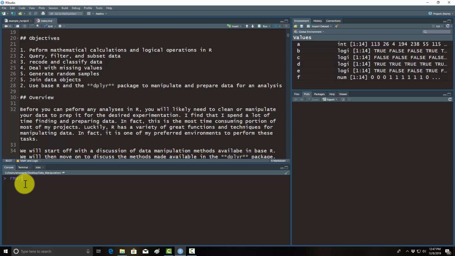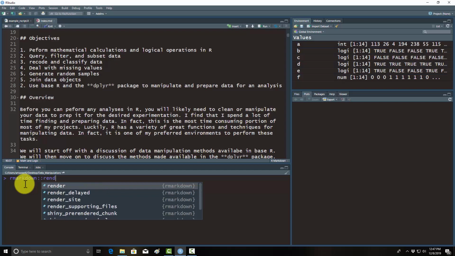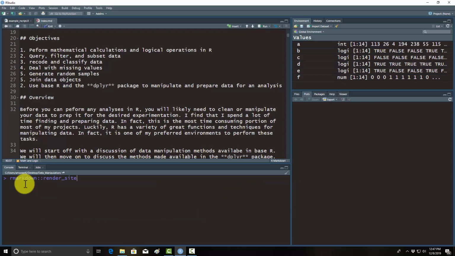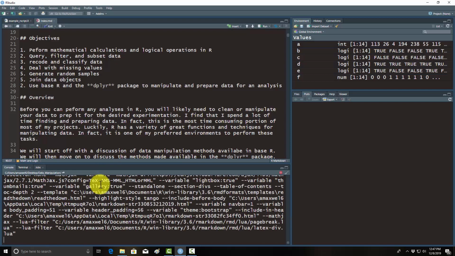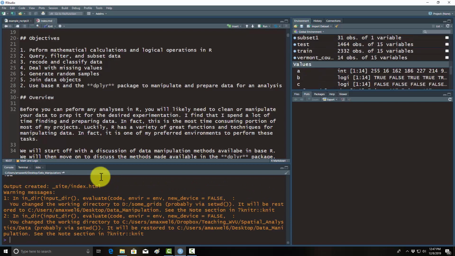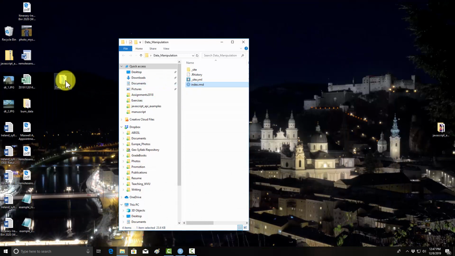So we do rmarkdown, and then two colons, and then render_site, and we're not going to put in any parameters, and I'm just going to hit enter to run it. So now it's going to go through and render out that document as a web page. All right, so I'm going to go to that folder. Should be here on my desktop. So we have this site folder, and here's the web page.